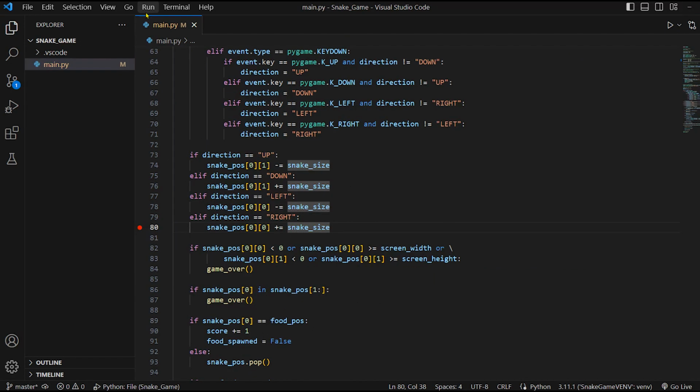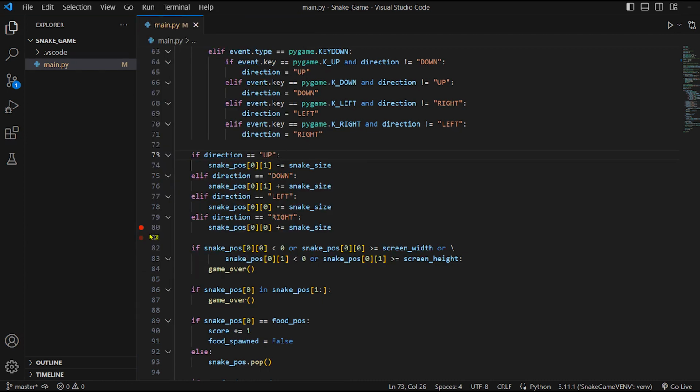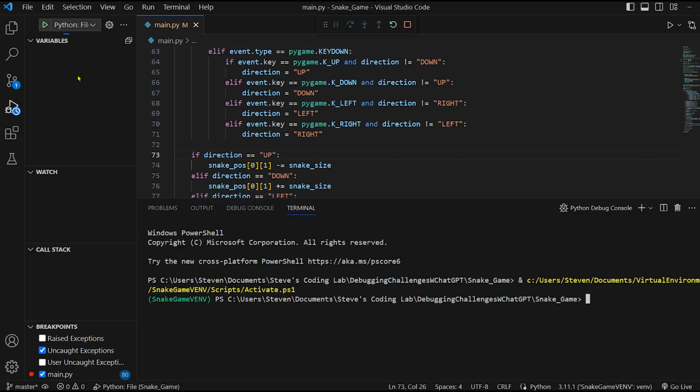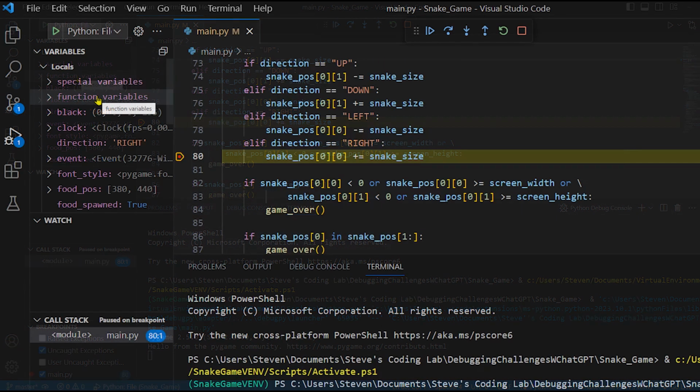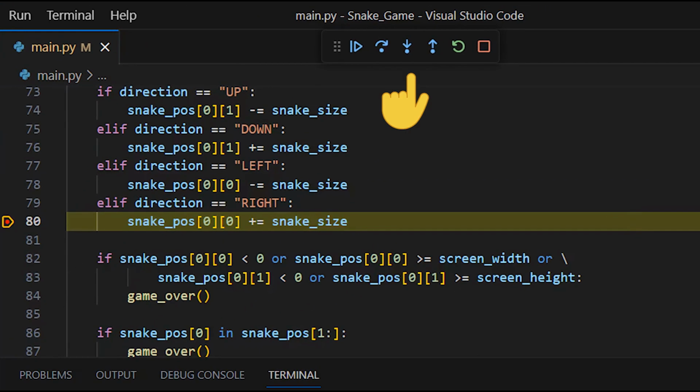You can also select the Run drop-down menu and choose even more options, but that's something I'll leave for a later video. Now we need to select the Run and Debug icon in the activity bar on the left-hand side, and then click on the Run and Debug button. As soon as we do this, our interpreter will execute each line of code until it hits the breakpoint we created on line 80. From here, the program pauses and we can cycle through each line step by step using the debug toolbar at the top here.